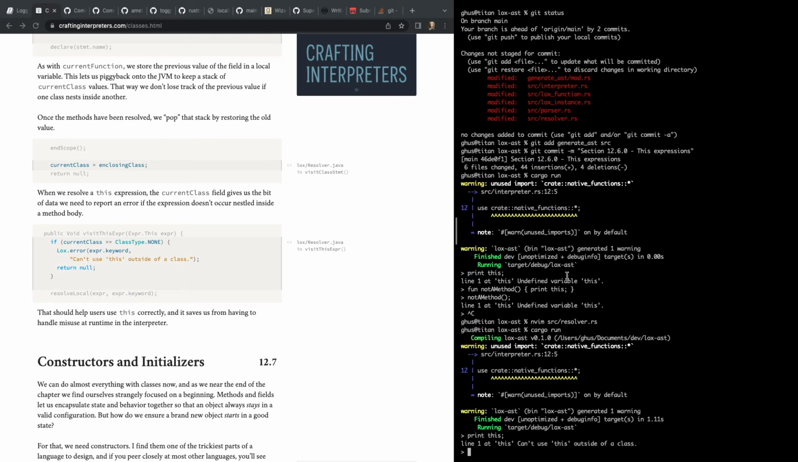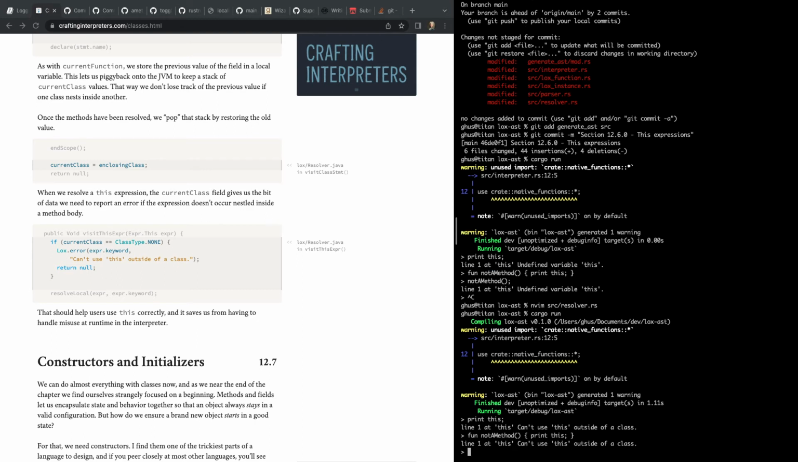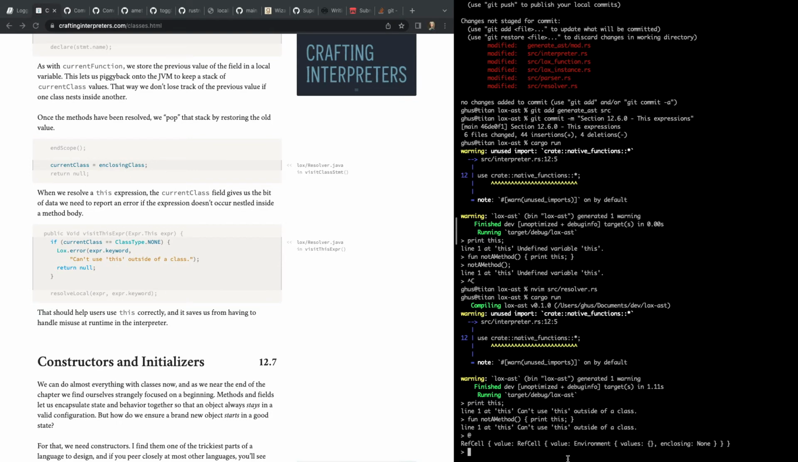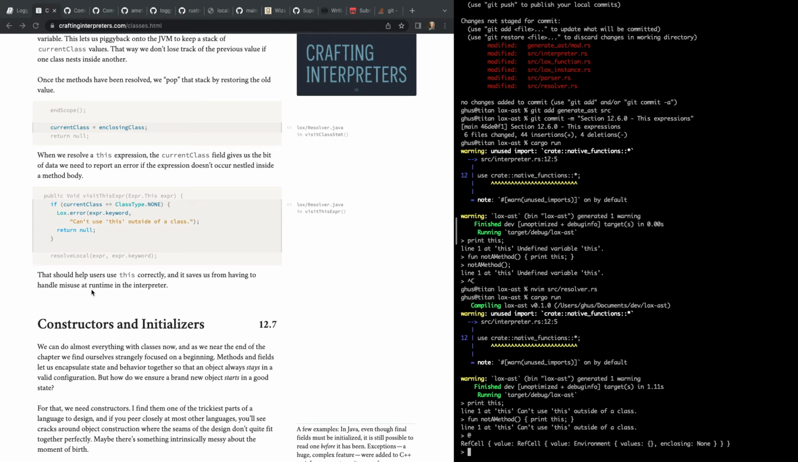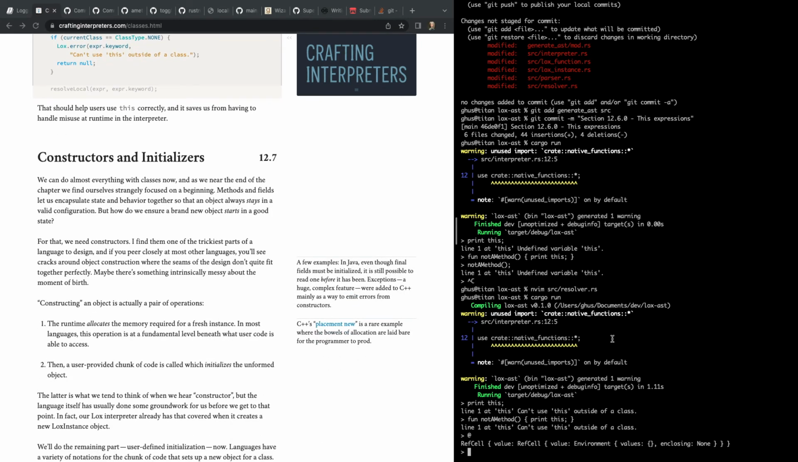can't use this outside of a class, it doesn't even try, and this won't even compile, so there is no not a method in our environment anymore, which is good. Good. That should help users use this correctly and saves us from having to handle misuse at runtime in the interpreter. Very good. Although, the interpreter was handling it correctly, right? Just saying it's undefined variable.